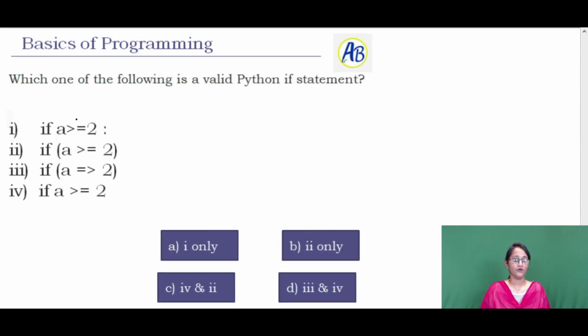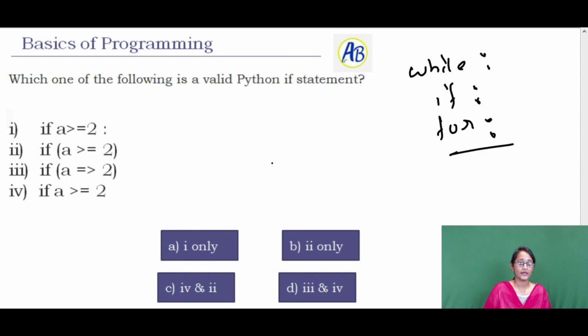Next you can see, which one of the following is a valid Python if statement. In Python, for while, if, for, at the end of all these we use the colon. In C we do not use a colon in a for loop, while loop, or if condition. In Python we use the colon for a while loop, for loop, and if condition. So here the correct option is A.